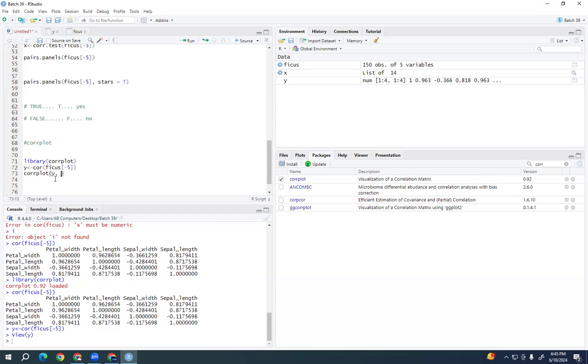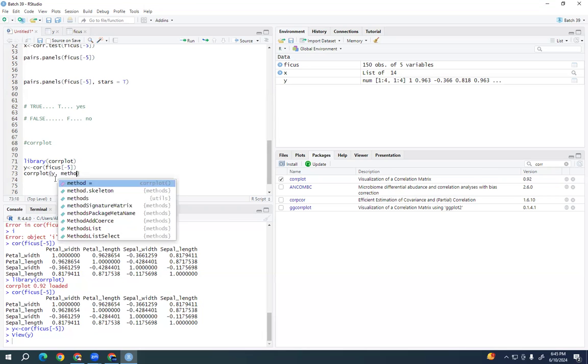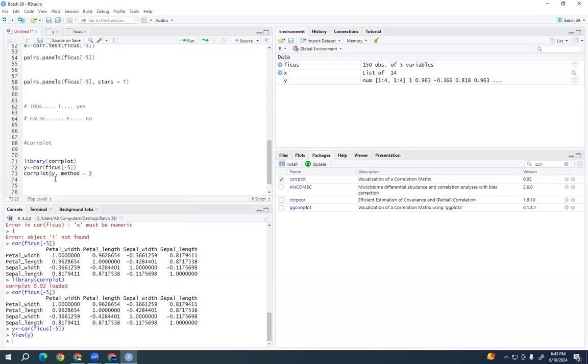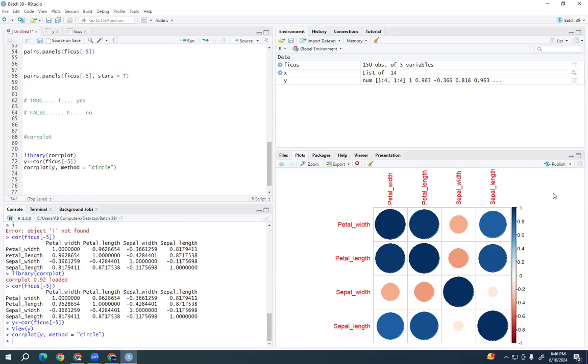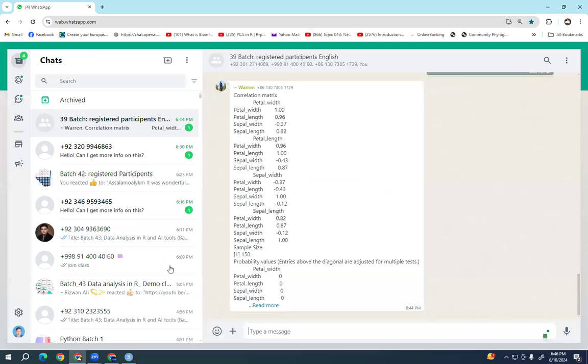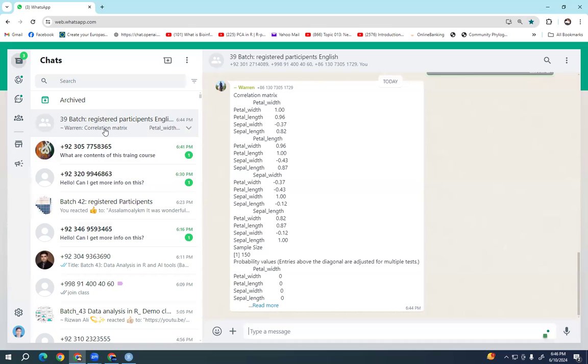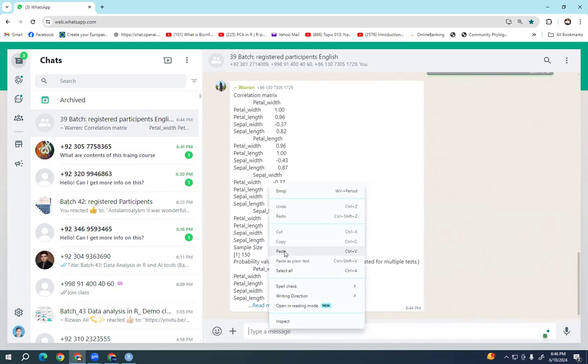Comma. Specify the method, which type of method you want to apply. For example, if you want to create a circle plot, type circle and run this button. When you run, you will get a correlation plot with circles. Copy this plot and share this within the group.